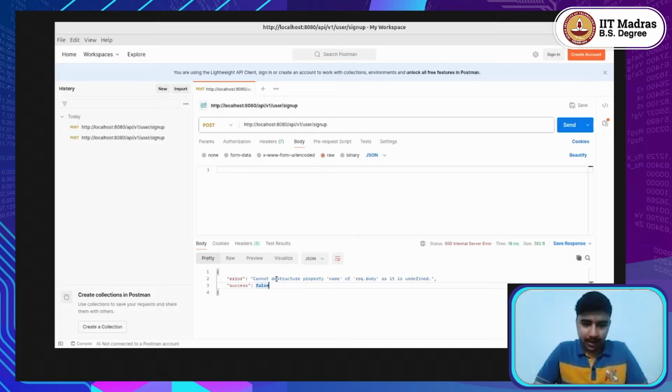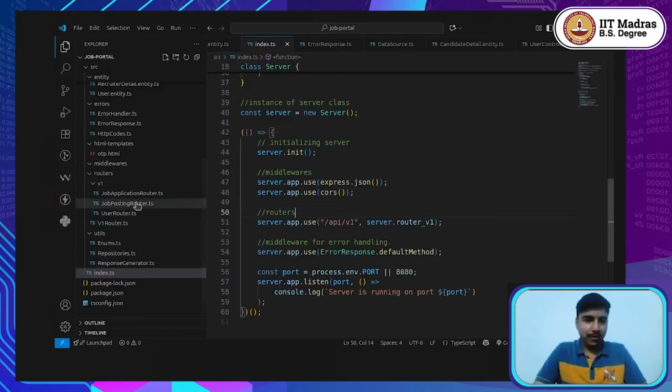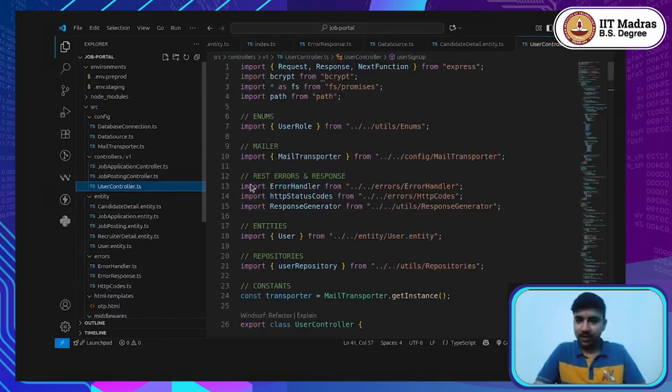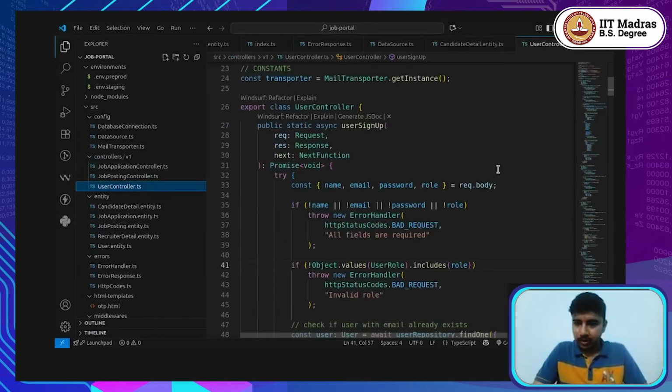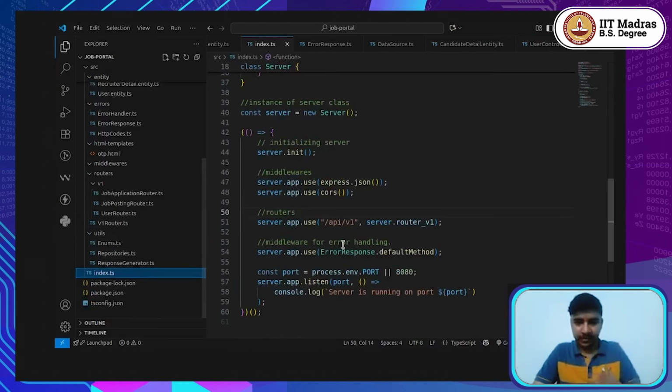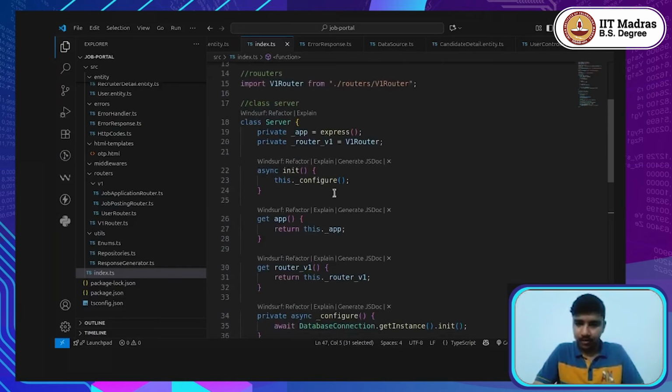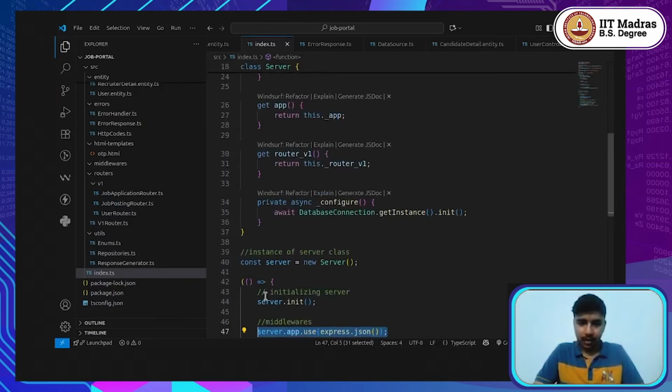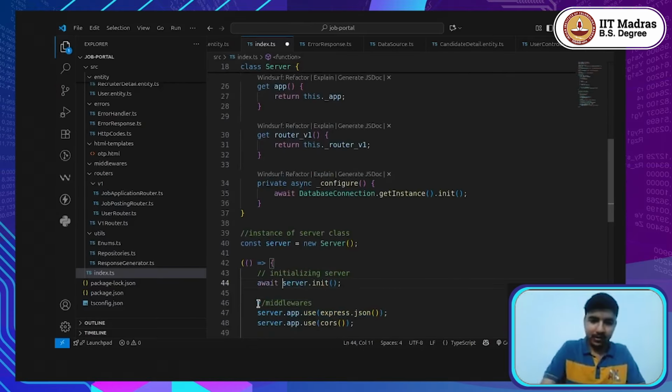We're getting this error: cannot destructure property name of request.body. So the request.body itself is not available here, it seems. Everything originates from index.ts. We have applied this express.json middleware here. This server.init is basically an async function. This is okay, so maybe we should await this.